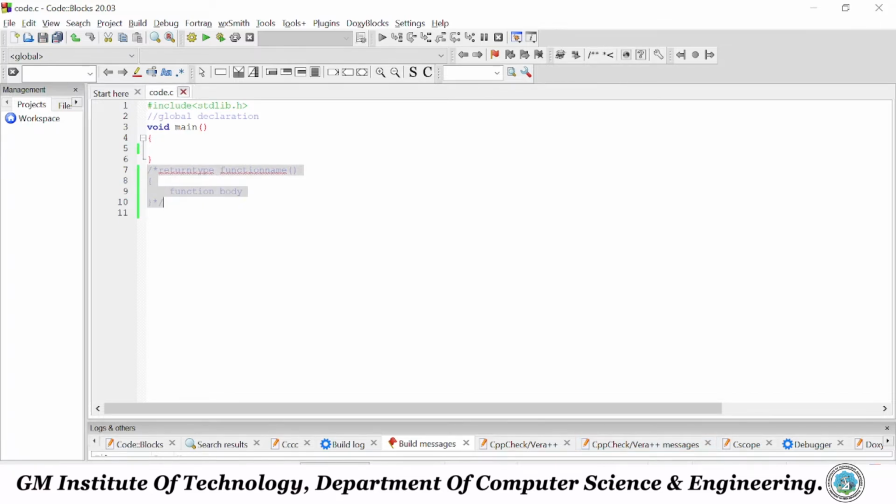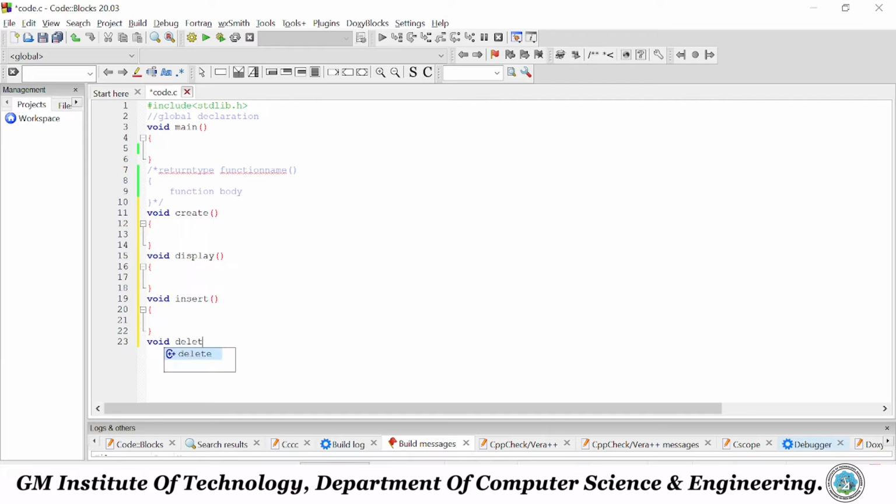Here, this is called commenting. This would not affect our code. This is just for understanding purpose. As per our problem statement, let us create different functions. Void create, within braces the function body, void display, within braces the function body. Similarly, void insert and void delete.